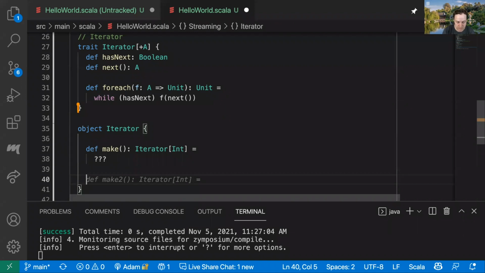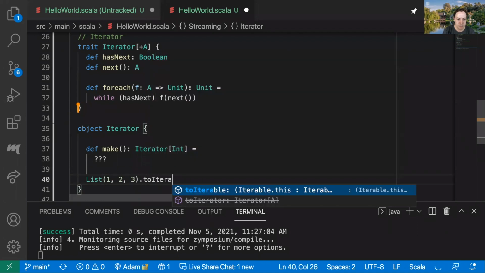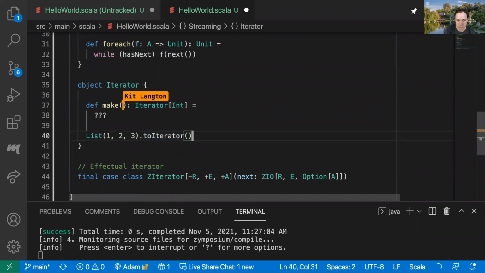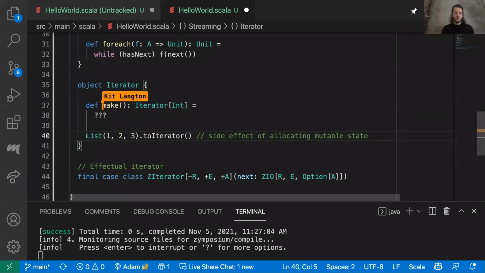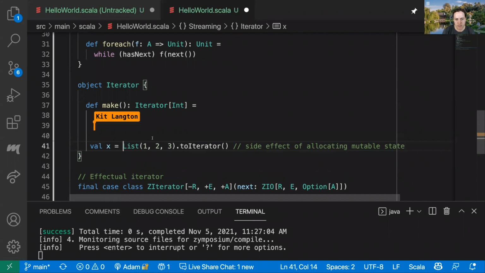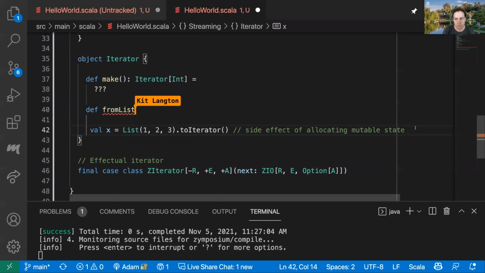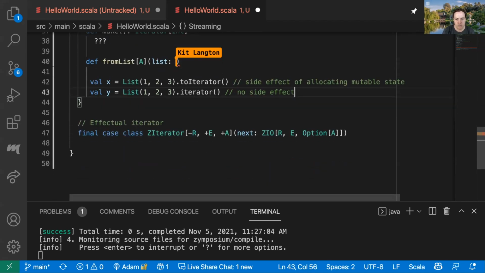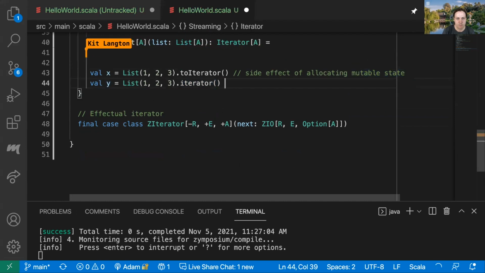Or you might even think about this as doing toIterator on something. There are times that you create an iterator. So even if I have List(1, 2, 3).toIterator, this toIterator method actually is another method that has the parentheses after it, because this is doing a side effect of allocating mutable state. Because you can imagine if I do val x = List(1, 2, 3).toIterator, and then I do val y = List(1, 2, 3).toIterator, those actually are both side effects.